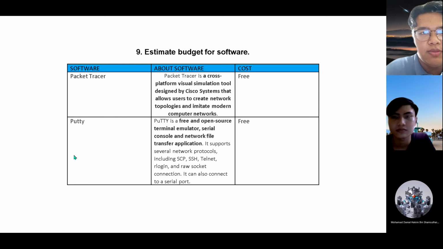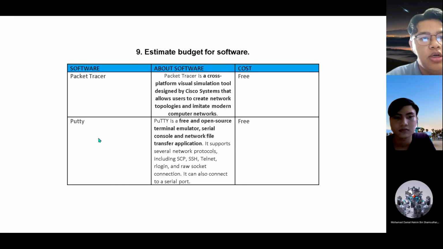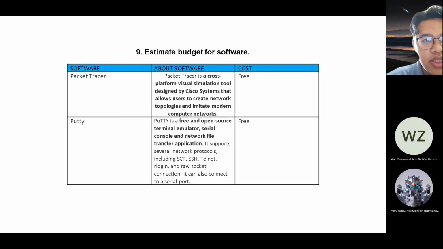Estimate budget for software. So for software, we use Packet Tracer and PuTTY. Packet Tracer is a cross-platform visual simulation tool designed by Cisco Systems that allows users to create network topologies and imitate modern computer networks. Also, it costs free.